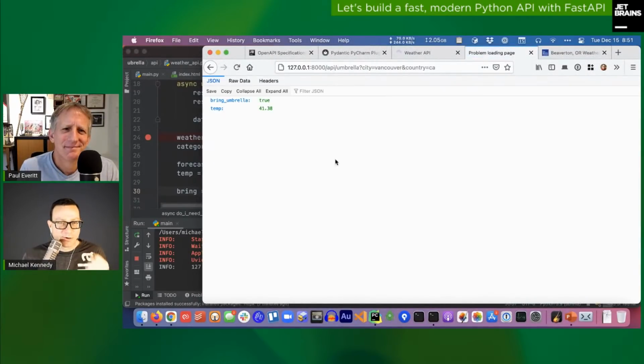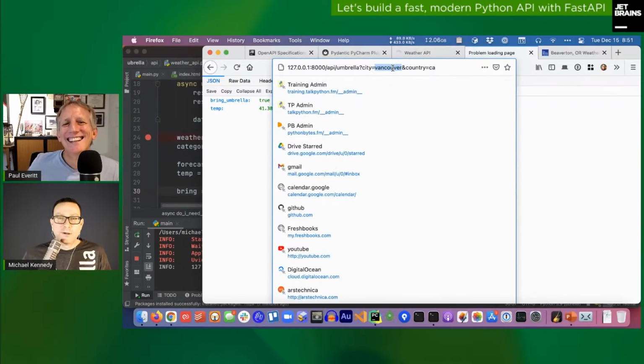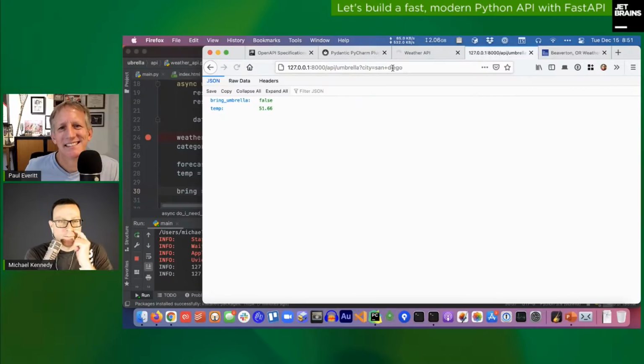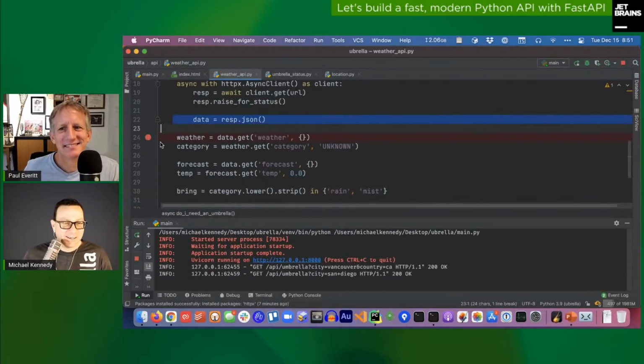Yes, we got to bring the umbrella. And you know where it's not raining? San Diego. It's not raining in San Diego. I live there. Always a good bet. It's a good, safe bet, yeah. Look at that. We did it. We built the API that says, should you bring your umbrella, yes or no?